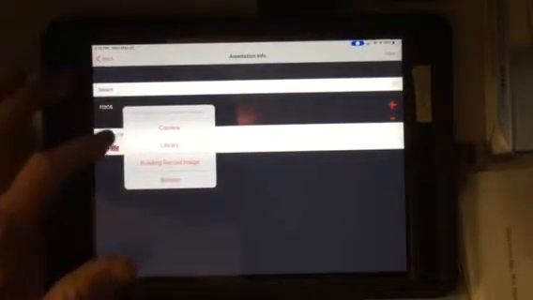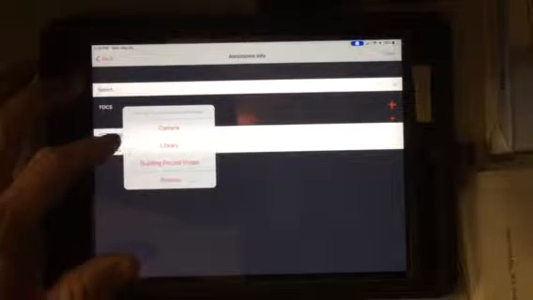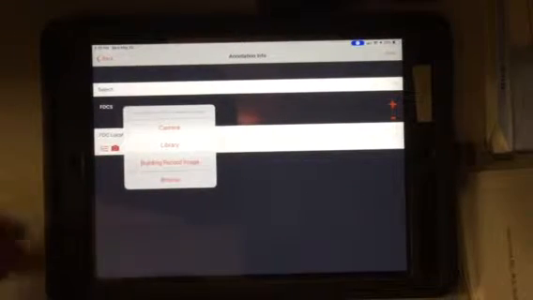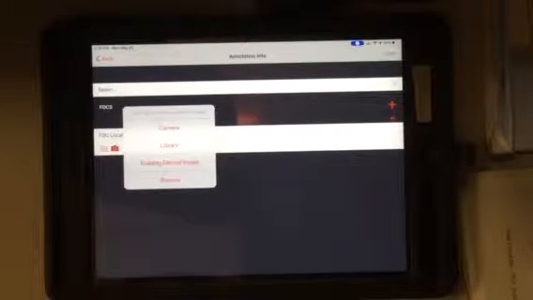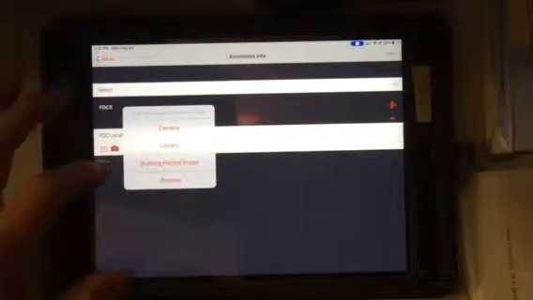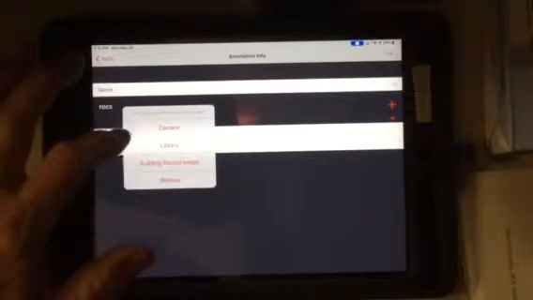Then click on the link button, the little chain. Click on your plus and your camera. And from there you can either use the camera or the library, which would be pictures that are on the iPad. Building record image would be other pictures that are in the SmartCapture program that you've already taken. And then browse just browses your iPad. So we're going to go to camera.